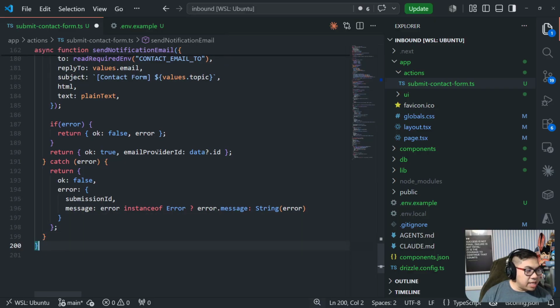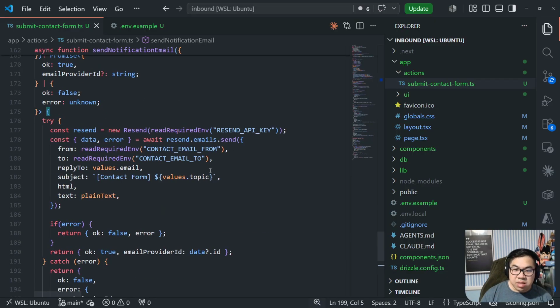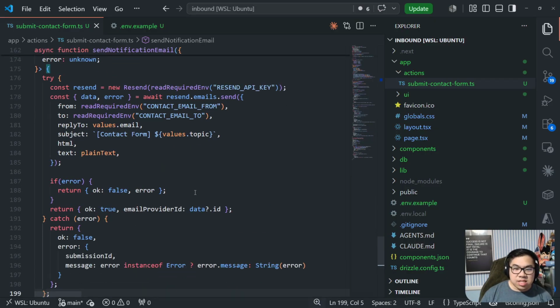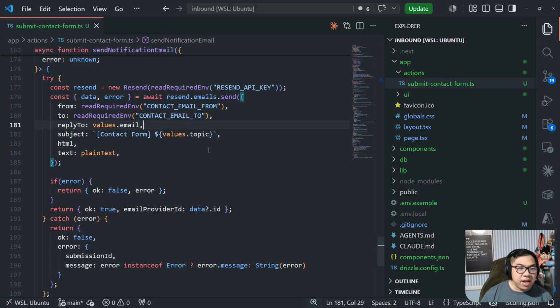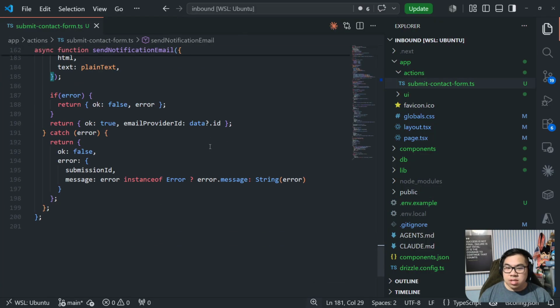So that is the send notification email. Pretty simple, nothing too crazy here. Just make sure that you, again, copy paste all of these environment variables in and have that all straightened out. Awesome. Let's move on to the next step.